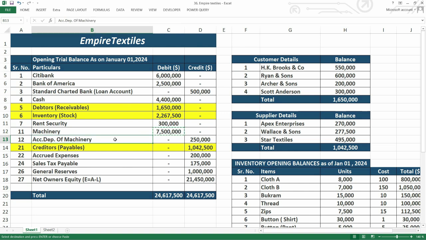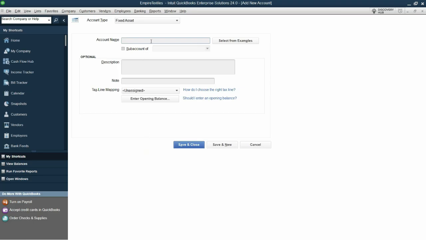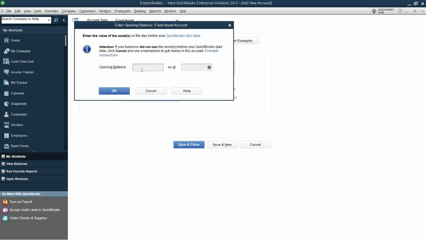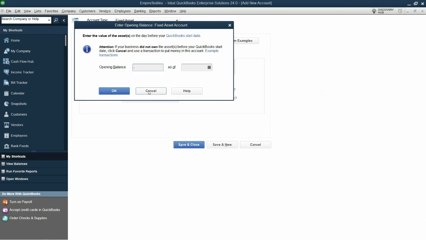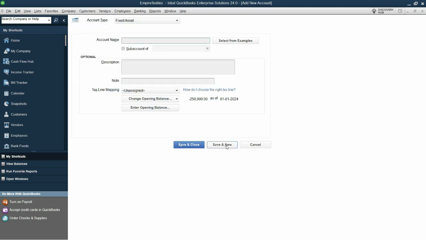The next one is accumulated depreciation of machinery. So let's copy this. Now, since this is a contra asset, this is opposite in nature. We have to select a fixed asset, but it's a negative fixed asset. So that's why I'll put a minus sign with it only for the accumulated depreciation. So minus 250,000 here. You can just copy and paste the balance and then put the minus sign if you want to paste it directly from Excel. So let's put the date and click on save and new.